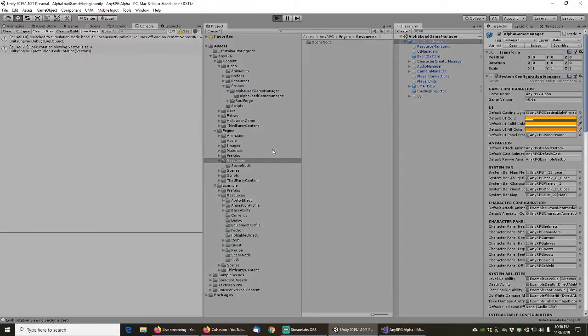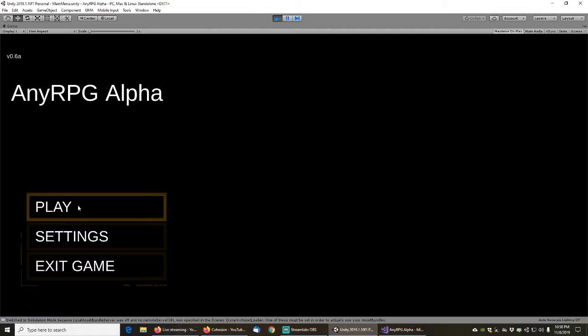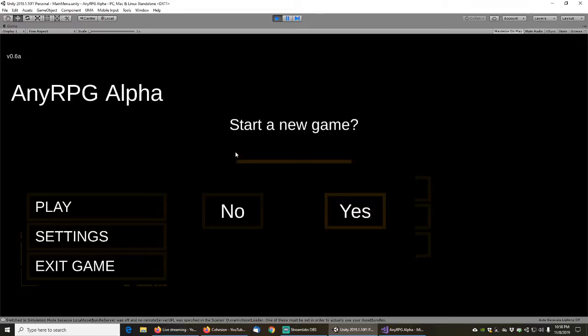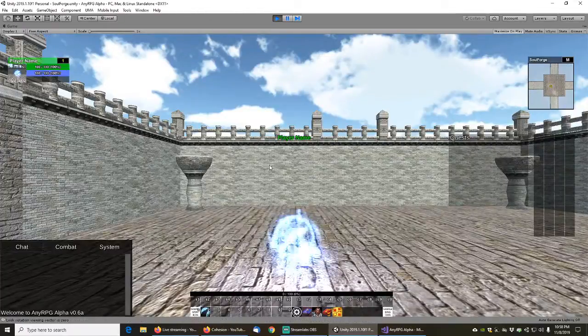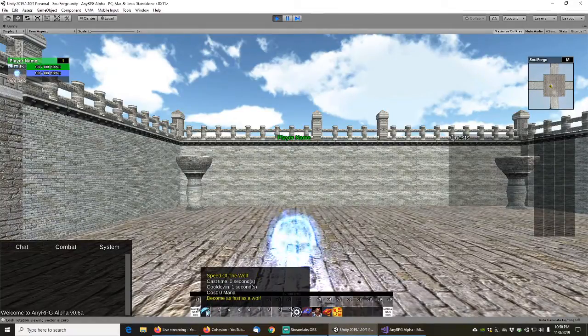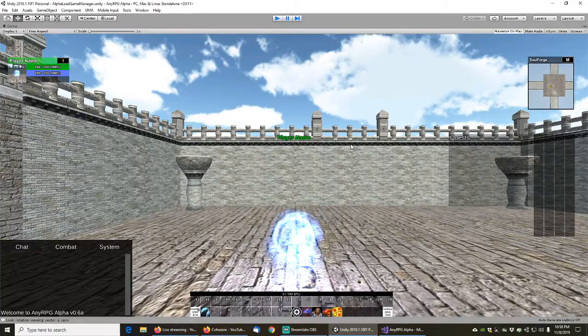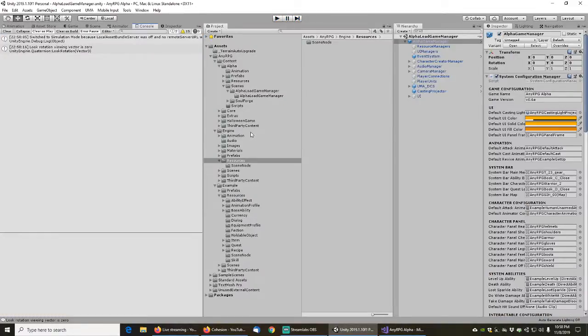If we start up the alpha load game manager, and we start up a new game, and looking at our character here, they have both the example speed of the wolf and speed of the wolf. And I don't really want that because I want these things to be able to coexist.